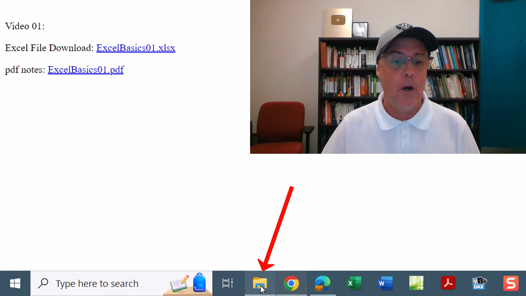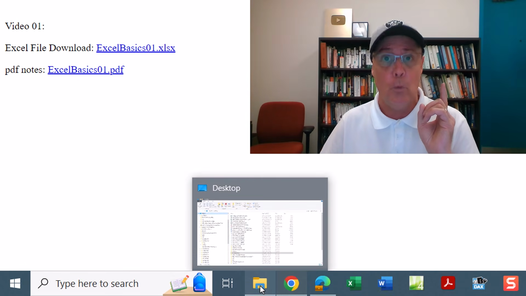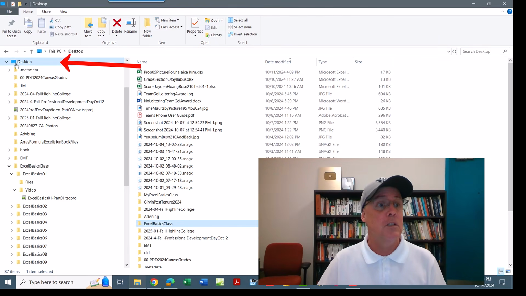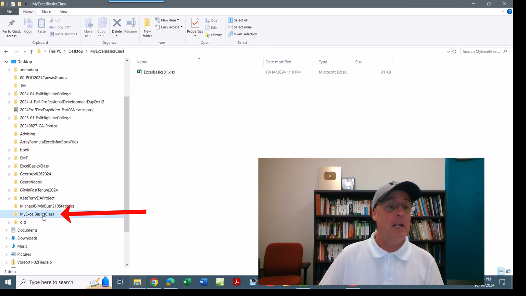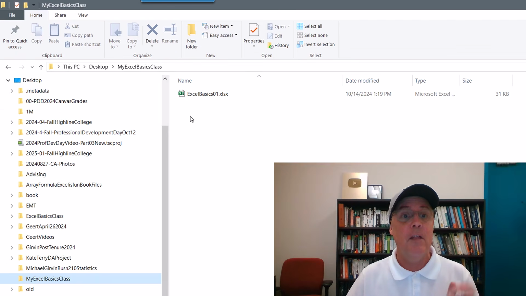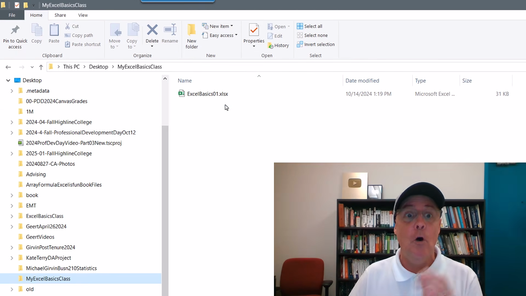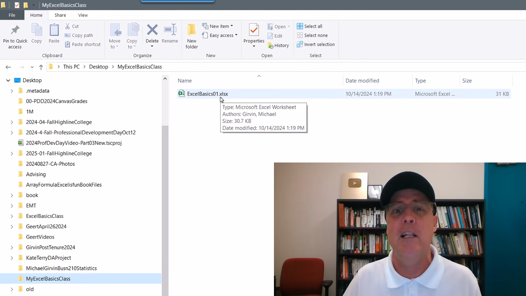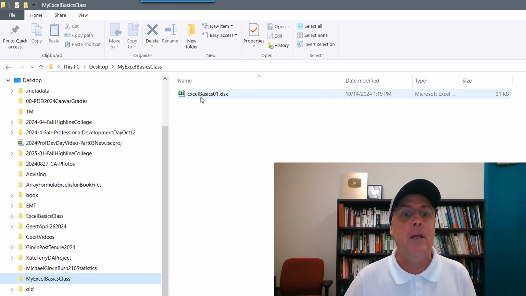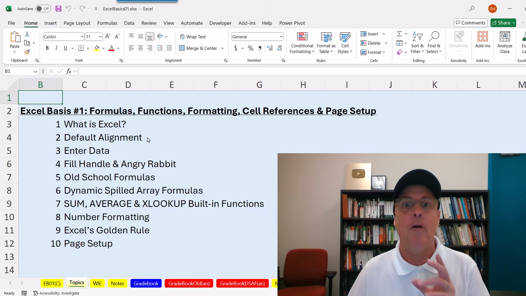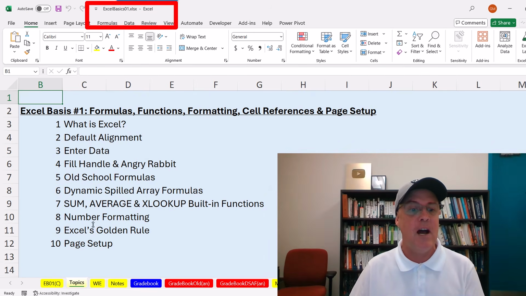On the taskbar, you can click this icon for the File Explorer, or it used to be called Windows Explorer. Go to the desktop. Find your particular folder you created. Select it on the left. Then on the right, I'm eventually going to have lots of files here. But to open this, I'm not going to open Excel and then Control-O to open. I'm just going to double-click it in Windows Explorer. And now our file is open. I can see up in the title bar the name of the file.